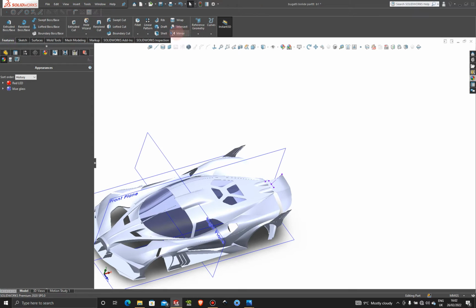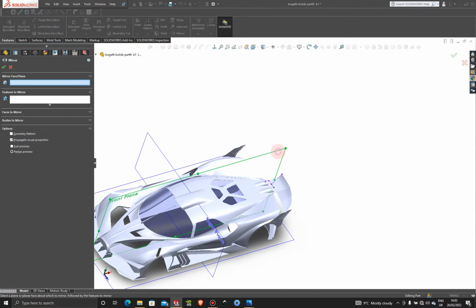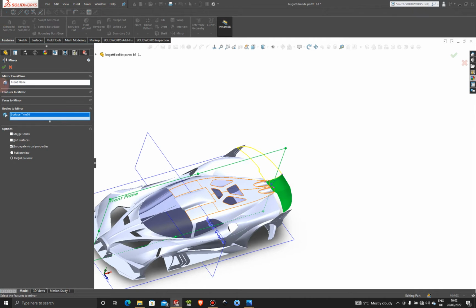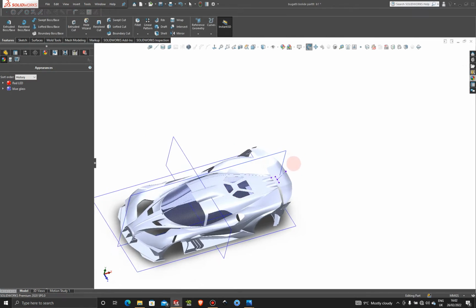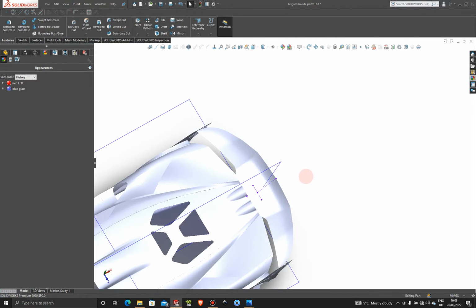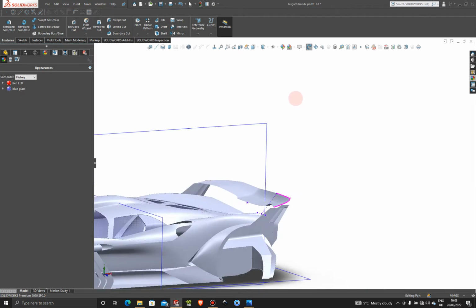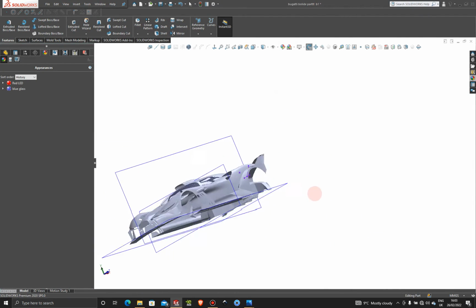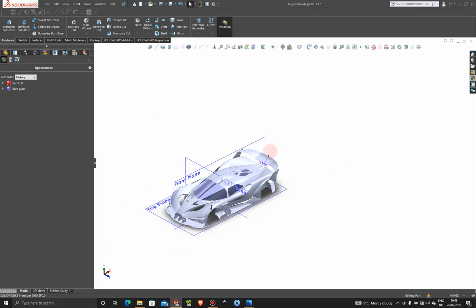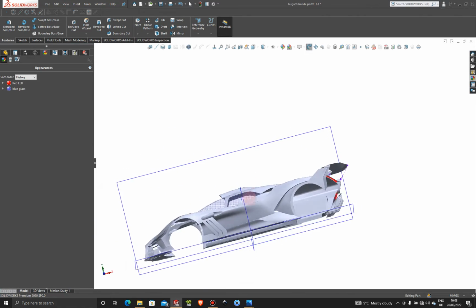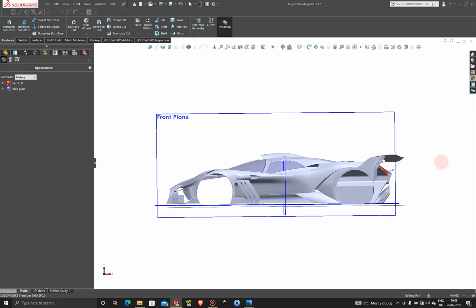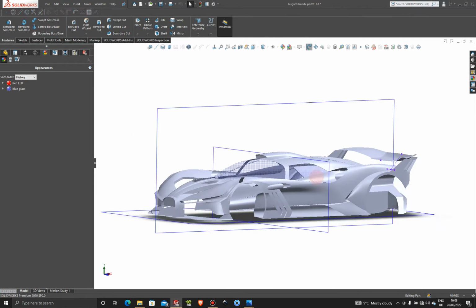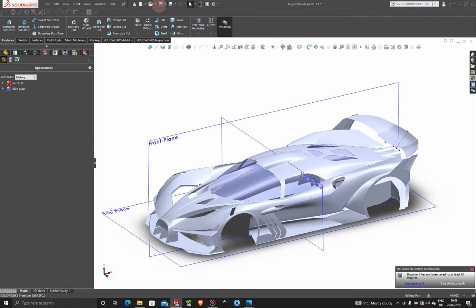So features, mirror, and for mirror plane is this plane here, and then bodies to mirror is going to be this body here. Okay, so that spoiler looks pretty awesome. I'm pretty happy with it. However, it's not finished yet. So let's just have a look from the side here, and that looks pretty good. Alright, so let's save our project here.